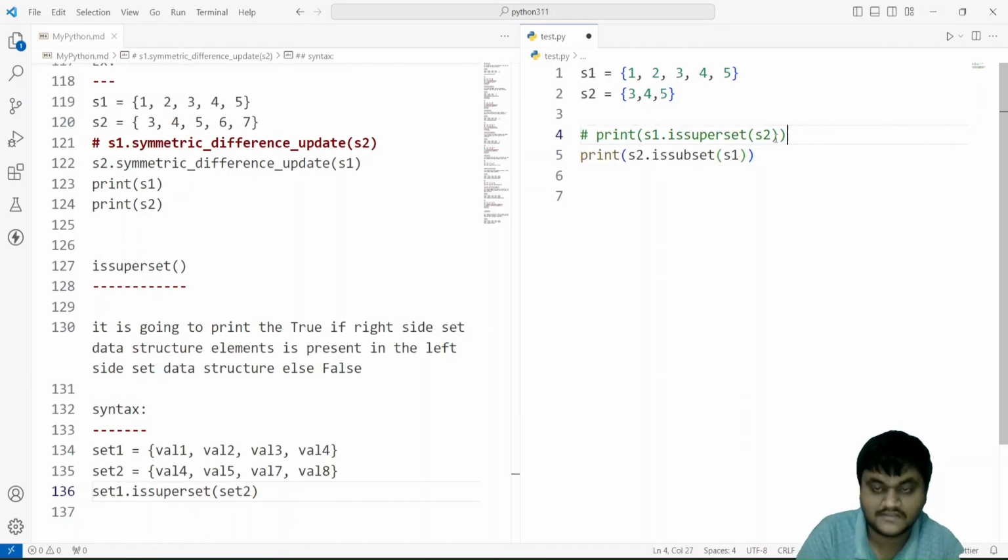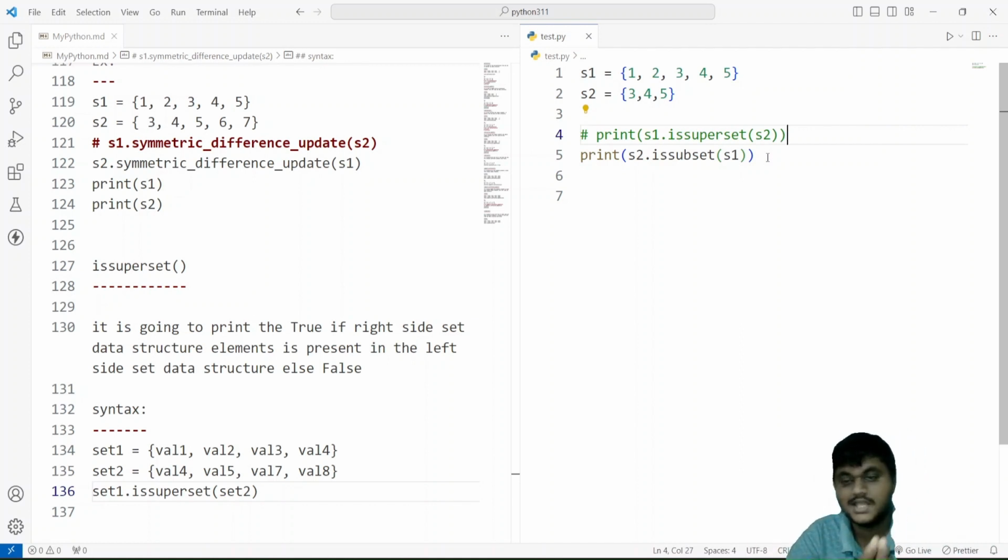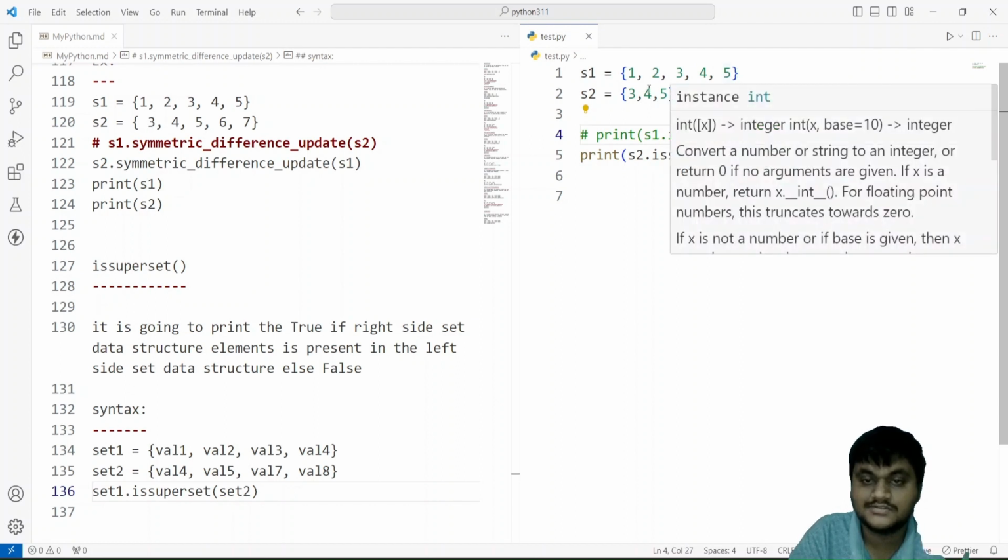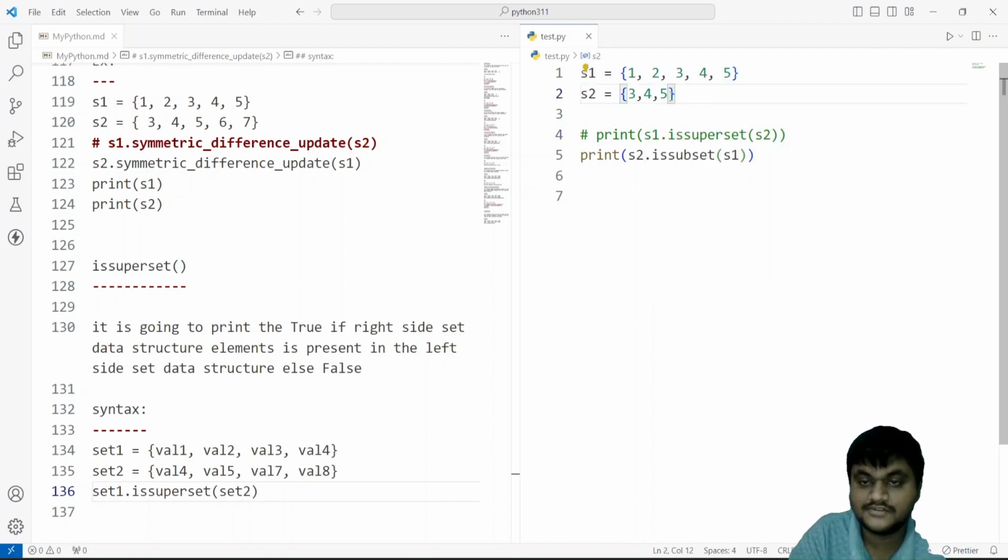Comment if you have any confusion. S2 is a subset of S1 means S2 is behaving like a child and S1 is behaving like a parent. All S2 elements are present in S1, so S2 is a subset of S1. S1 contains 1, 2, 3, 4, 5, but S2 contains 3, 4, 5. All these elements are present in S1.